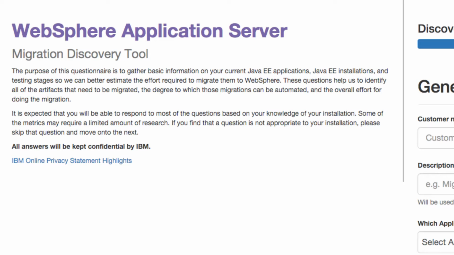It's also a reminder that some technical details of the application and environment are needed to complete the questionnaire portion of the discovery. Someone with technical familiarity with the application can probably answer these questions quickly. A link to the IBM privacy statement and policy is also included here. However, no name or contact information is required to use our tool.